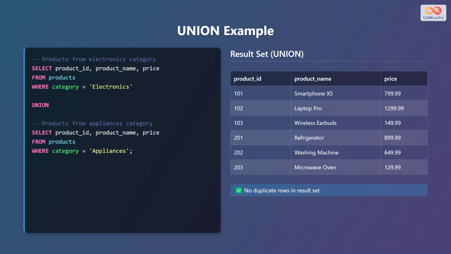Let's walk through a practical example of union. This SQL code combines products from the electronics and appliances categories. It selects the product ID, product name, and price from the products table where the category is electronics, and then uses union to combine these results with the product ID, product name, and price from the products table where the category is appliances. The resulting table contains a distinct list of products from both categories, with no duplicate rows. As you can see, there are 6 rows in the result set and no duplicate rows.